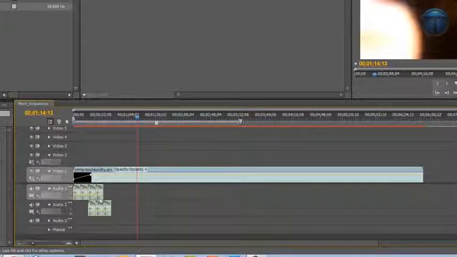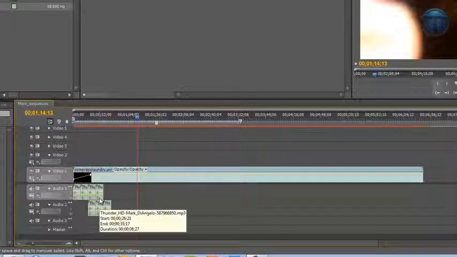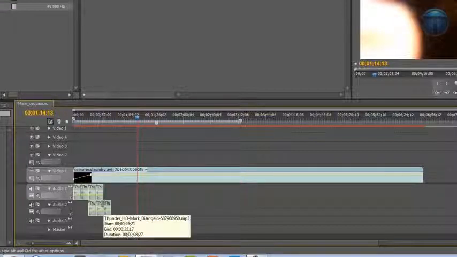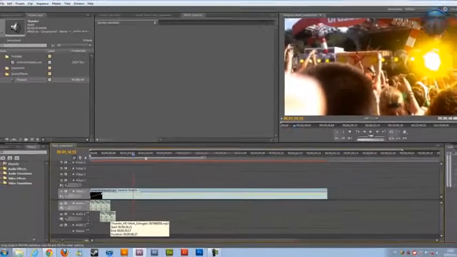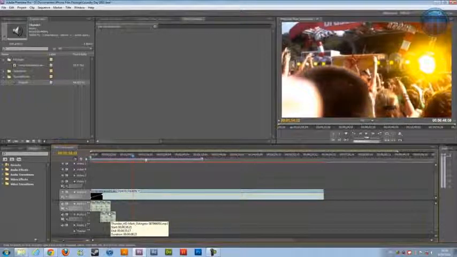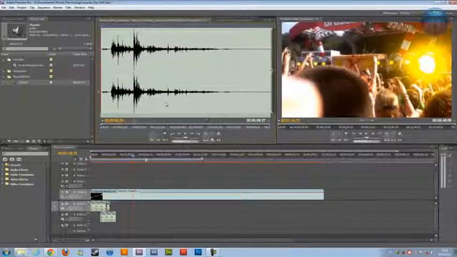Okay, so if you want to put a marker on the audio and synchronize it to your video, you can double click on the audio, and it will come up in the source right over here. You can just listen to the audio, and where you hear a beat, you can just go over there and press the star on your numpad, and you will have a marker.